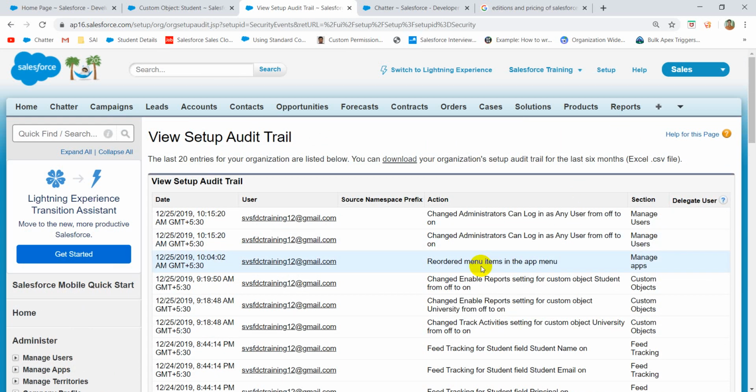Sometimes someone has changed the report type name or record type name, and they say no, I have not done it, then you will go for the history. Okay, you will be caught. So be careful with view setup audit trail. And the interview question will be, how can you audit? So we use the setup audit trail. This is very much important.